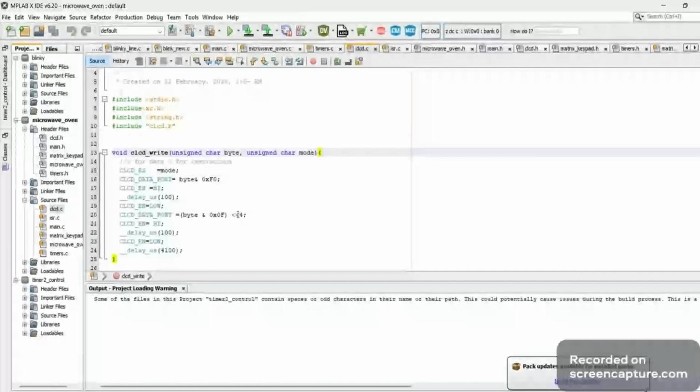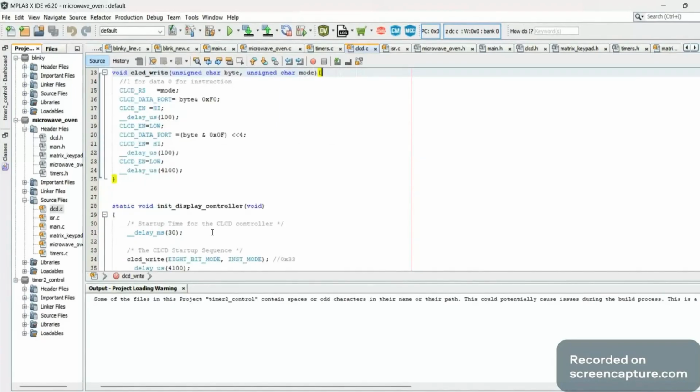Just adding new things in the CLCD write function. In it, we are actually sending the data in a 4-bit mode. So in the first case, we are masking the lower 4 bits, and after the data has been transmitted, we are making the enable pin low. Then we are shifting the bit position to the next 4 bits, so that the higher 4 bits are being transmitted, and we are setting the enable pin to high so that the data that is being sent to the CLCD is read.